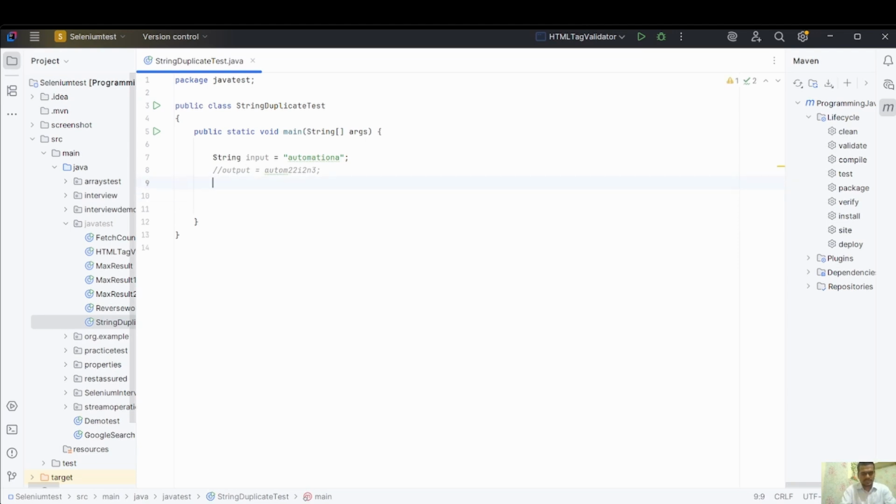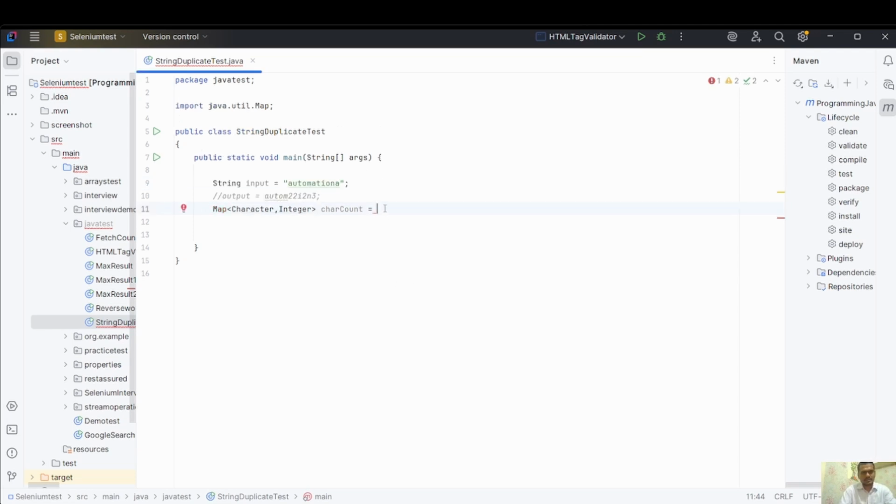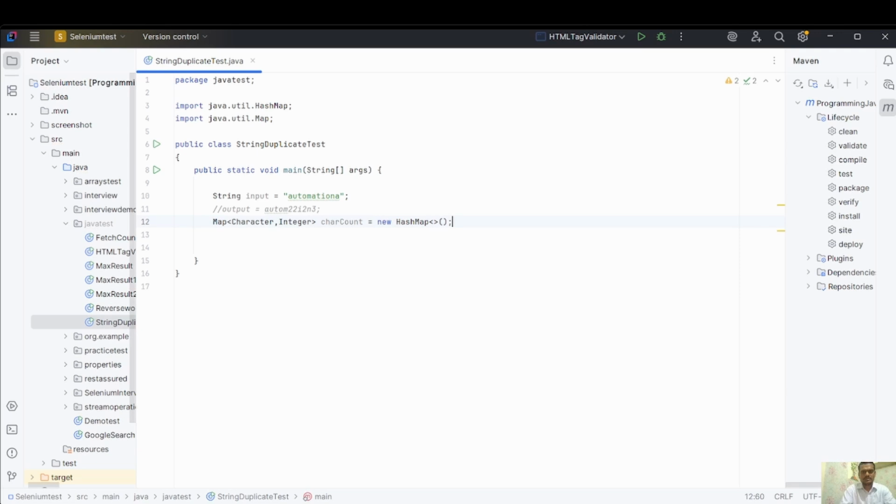What we can do is create one map. Inside the map, let's take a key-value pair: character as the key, and for the count we'll take the value as integer. Let's take the name as charCount. Suppose anything we can take, I just took charCount. Then import the class, java.util.Map. Then write new HashMap, like that we'll define.